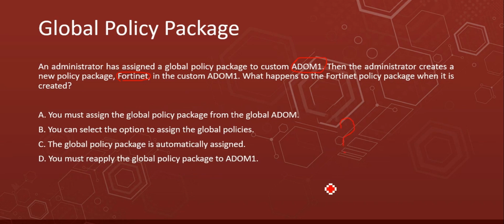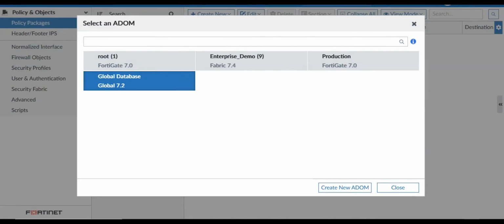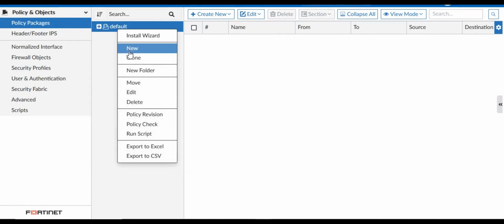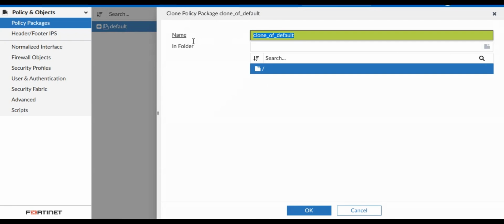Okay, let's understand the question and find out the correct answer. Let's log into the FortiManager and understand the question. First, we will log into the FortiManager global database, and you can see here there is a default policy package under global database. Let's clone this and create new policy package. The name is new policy package 1.